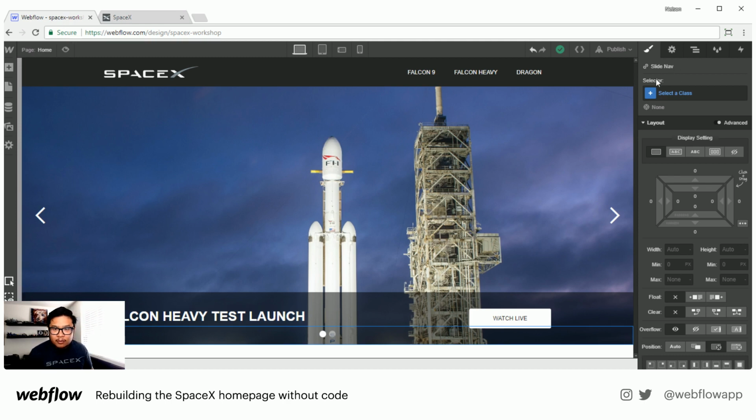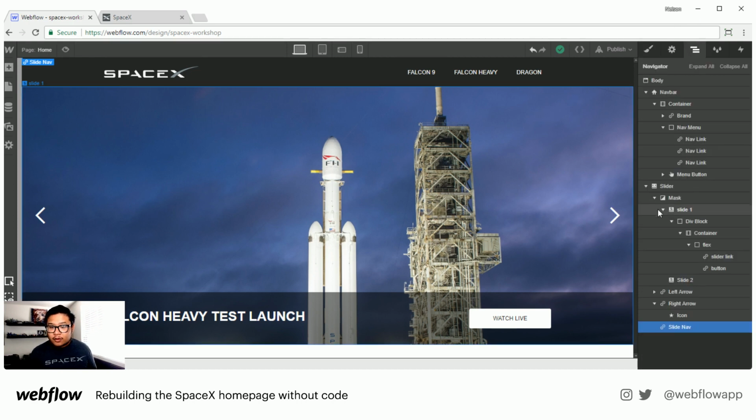Okay, so this slide nav right here, I'm just going to set it to none. There we go, goes away, but we can still go through our slides with the left and right arrows. Okay, that's cool. So slide 1 is done. Slide 2 has a background video. Let's go ahead and go to it.